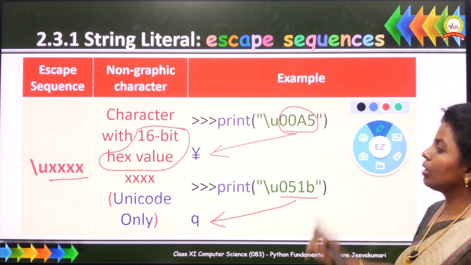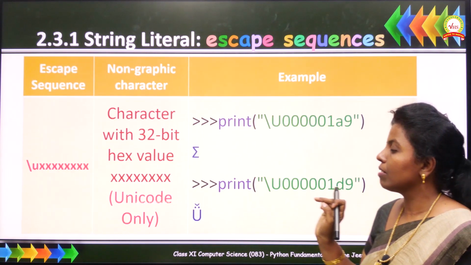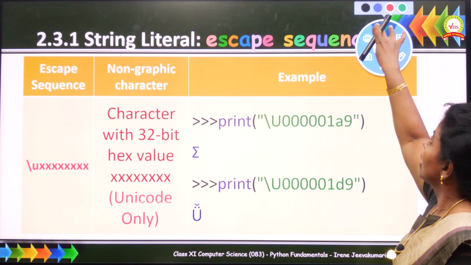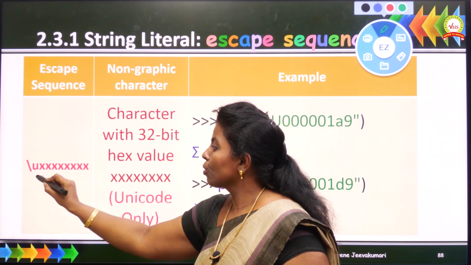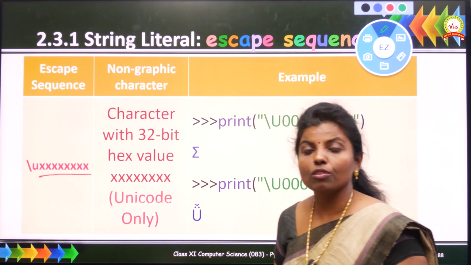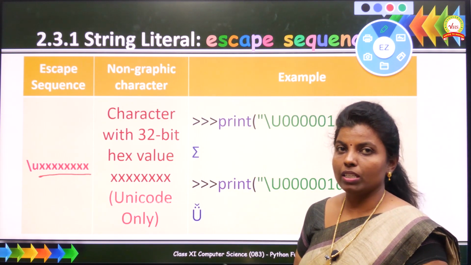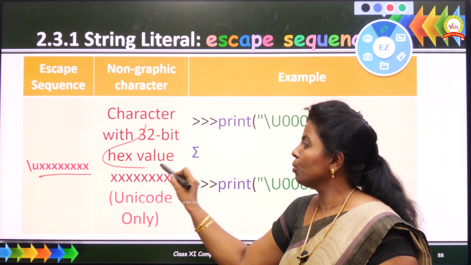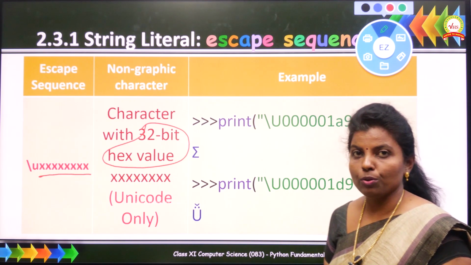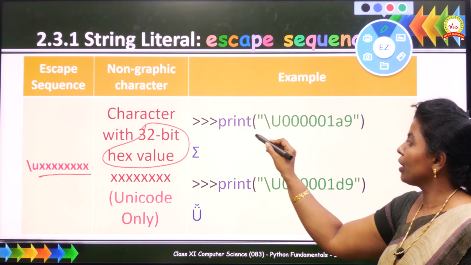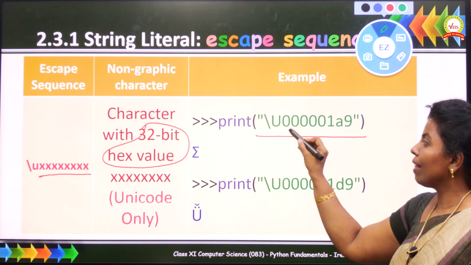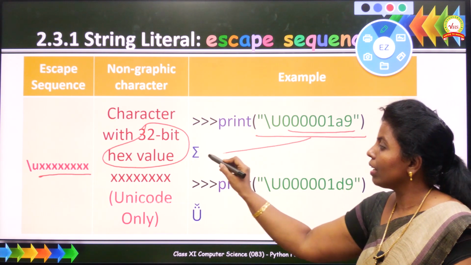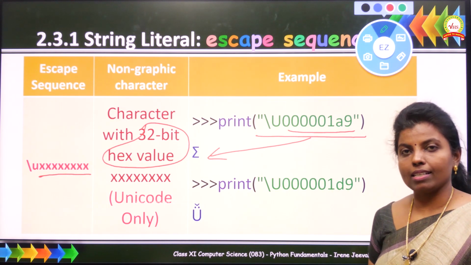So let us move on to the next escape sequence, which is backslash U, and then x has been printed 8 times. You can just see here. So it is meant for 8 digits. What kind of digits? Hexadecimal digits. Those 8 hexadecimal digits are equivalent to 32-bit hex values. So in your print statement, when you give backslash U and then an 8-digit hexadecimal value, its equivalent Unicode character will be printed as an answer.